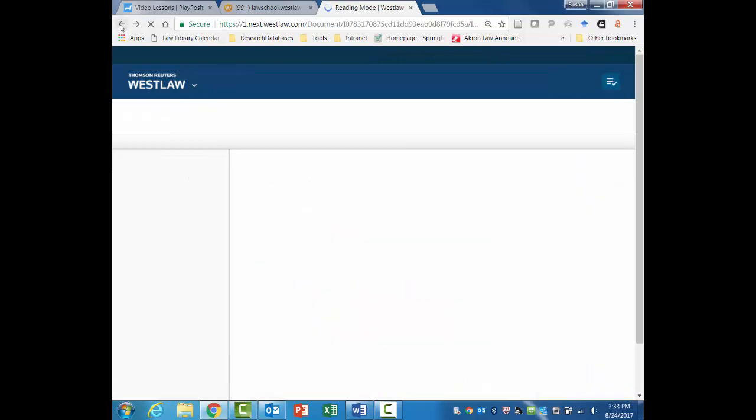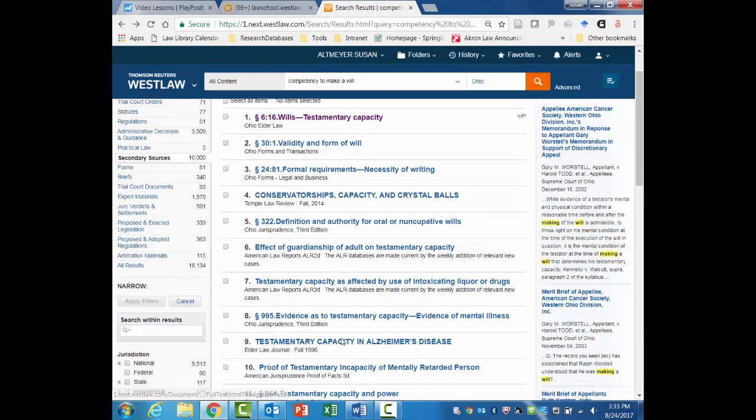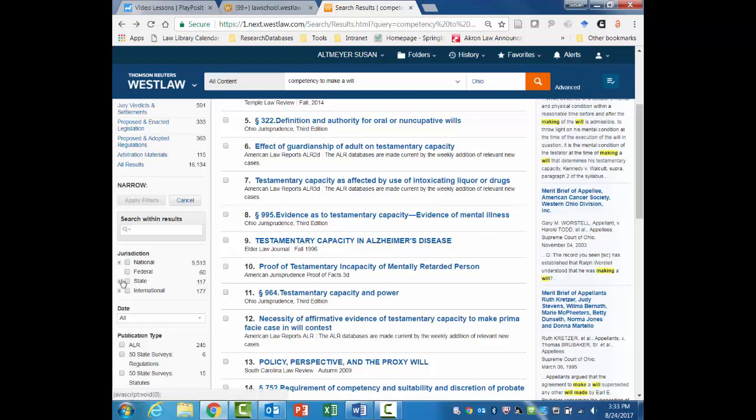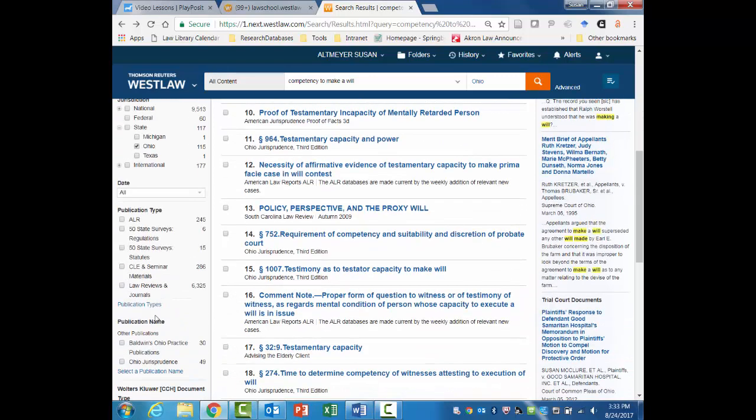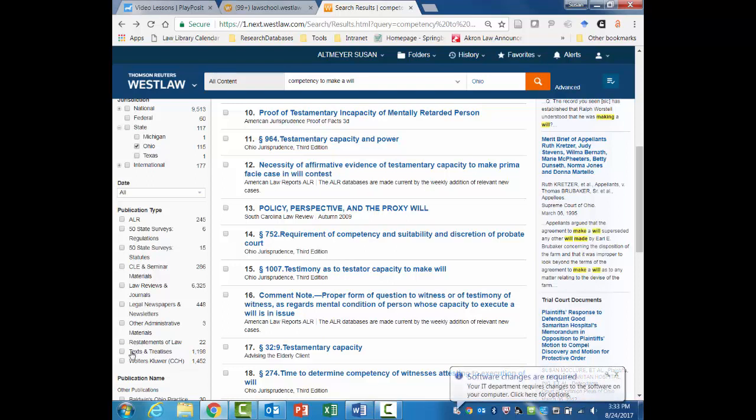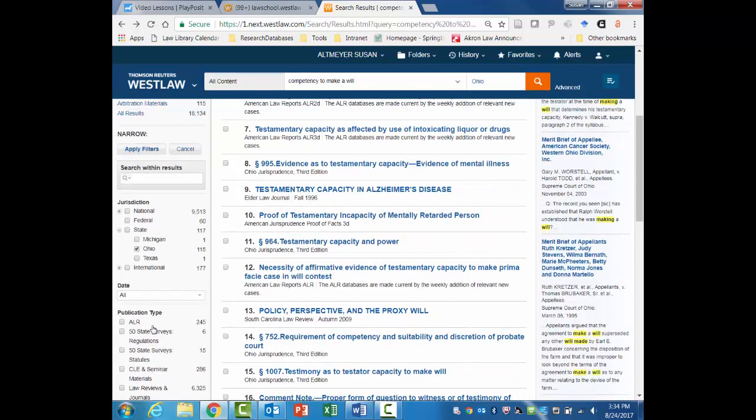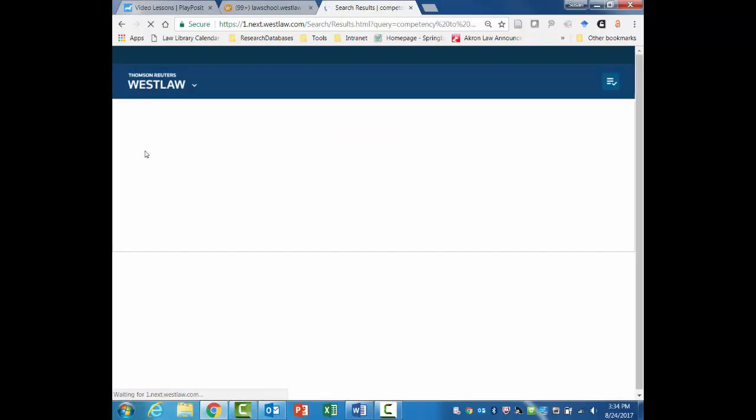So say I go back to my original search. I can narrow this search down by jurisdiction. It did give me national, federal, and secondary sources for states other than Ohio, so I can narrow it down to just Ohio. And I could narrow it to publication type, such as law review articles or restatements, texts and treatises. I'm going to pick texts and treatises. That's usually a pretty good place to start your research. And this also is going to include your encyclopedia sections as well, namely Ohio Jurisprudence. And so if I apply those filters, it will narrow down my search.